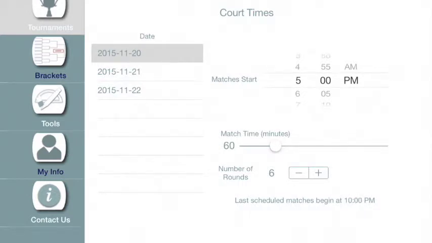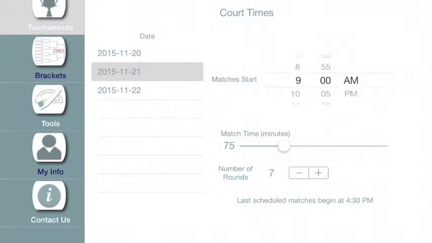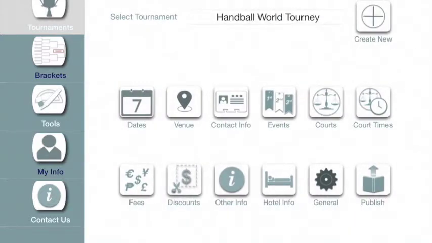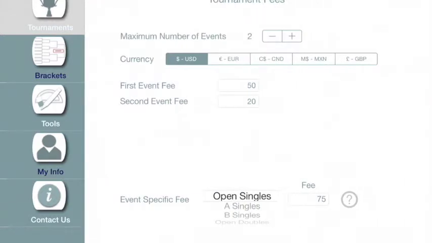There. And similarly, the other days of the tournament have similar settings. Okay, once we have that, next go to fees. You select the maximum number of events a player or team can enter. Let's leave it at 2.